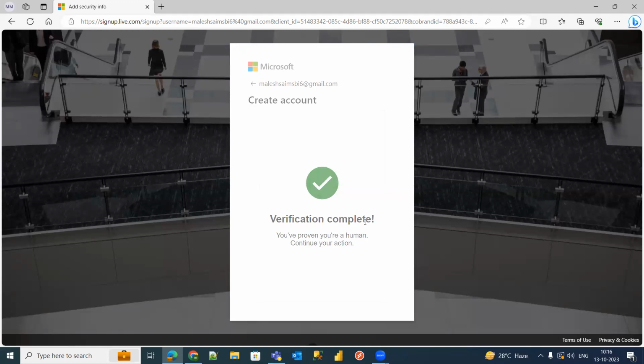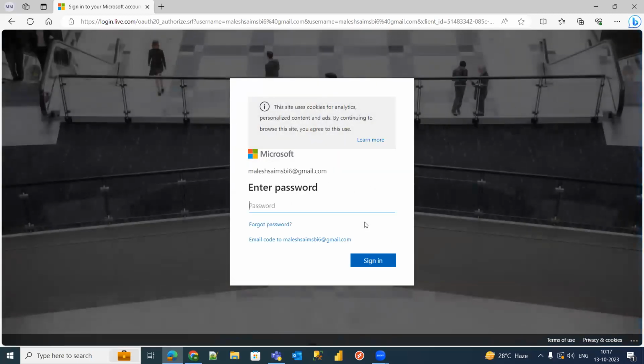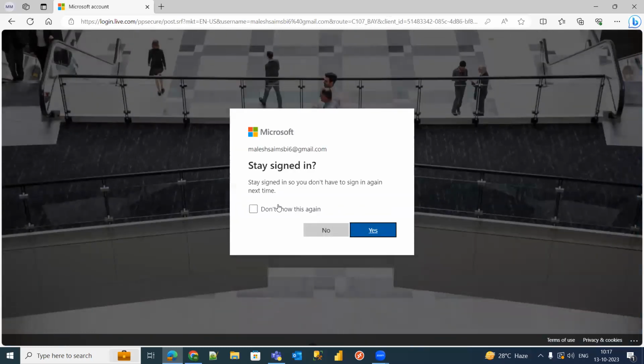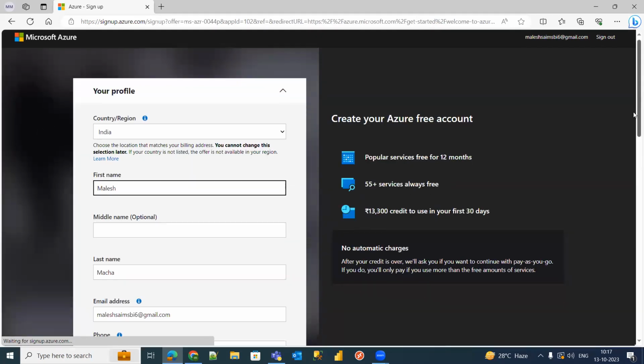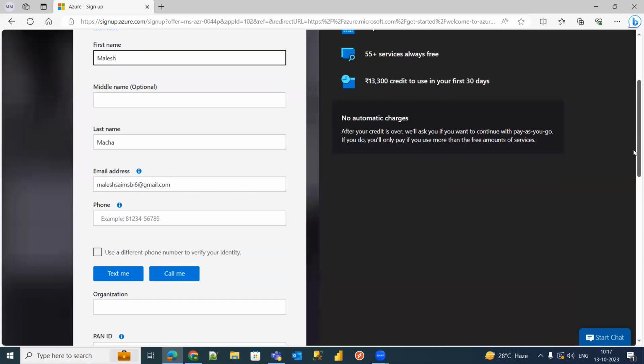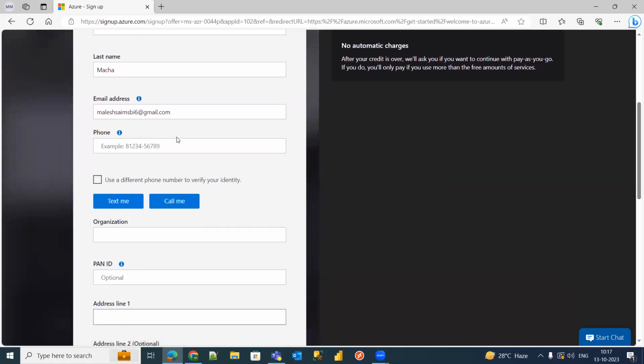Now after that, it will ask you to enter your credit card details. Microsoft will not charge you anything. They will deduct 2 rupees from your credit card, and they will refund you also. After I create this, it will ask you to enter the phone number first.